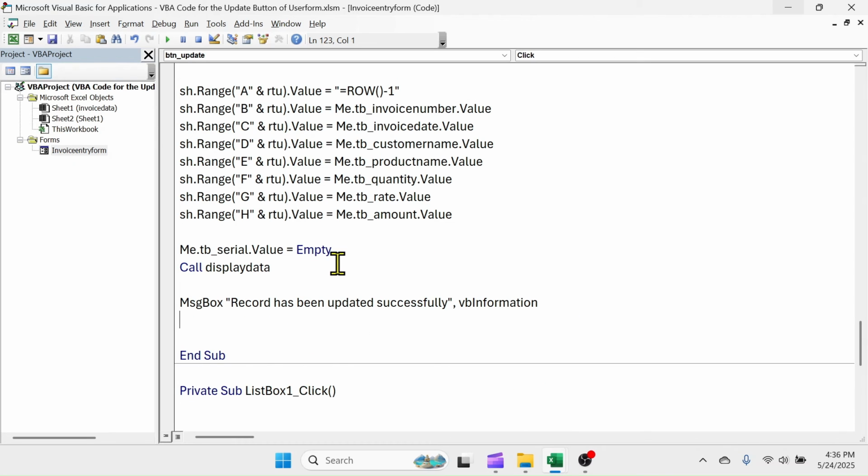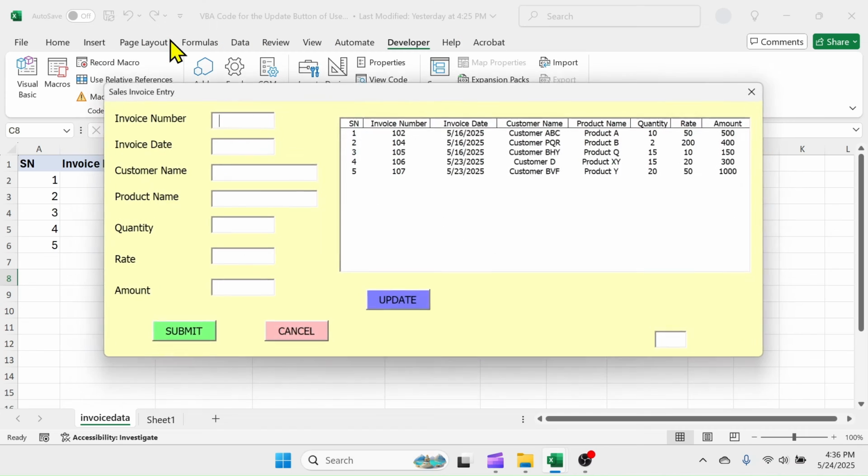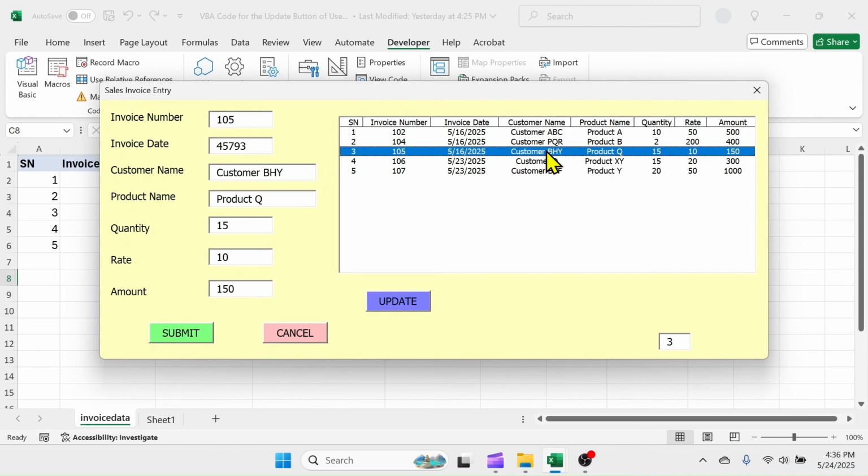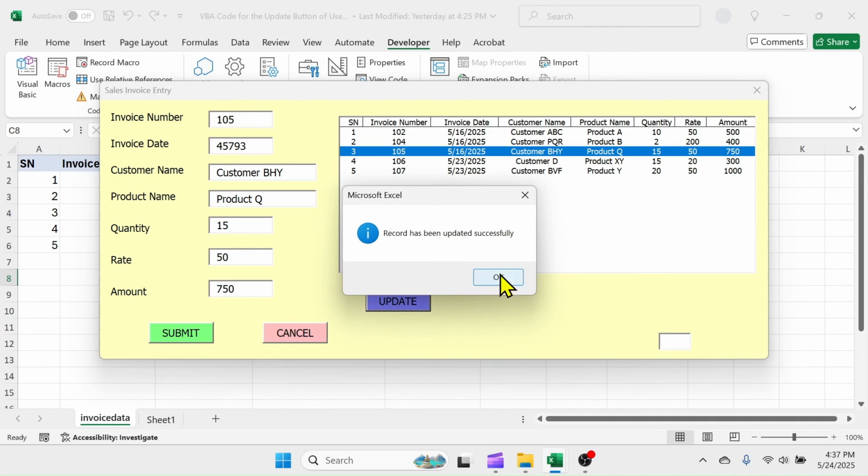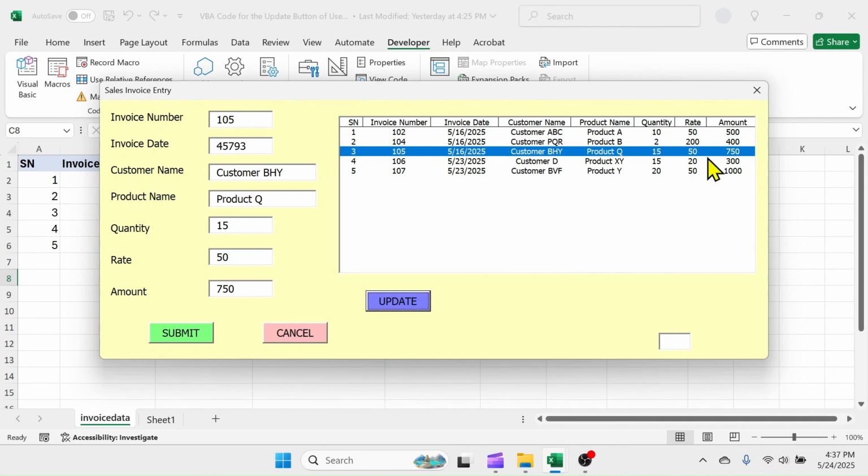Let's check the final code by updating a record. Let me double-click on this record. Let's modify this. Click on the Update button. Record has been updated successfully.